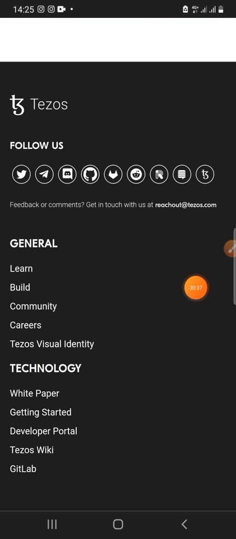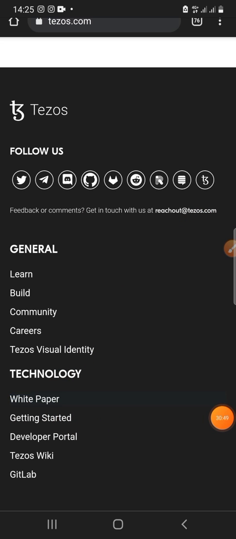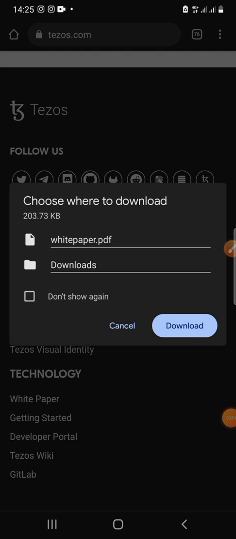So here, mostly below, you can also find their social media. It is important that you go and visit their socials and check how active they are there. And here, we are interested in the white paper. So we click on the white paper. All right, so you can download that. So let me download that and let's get into it.